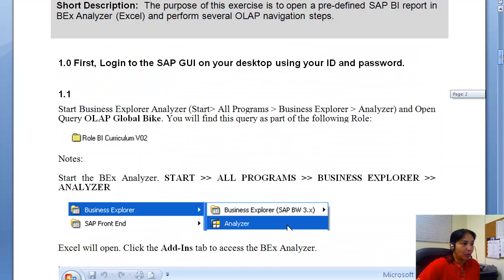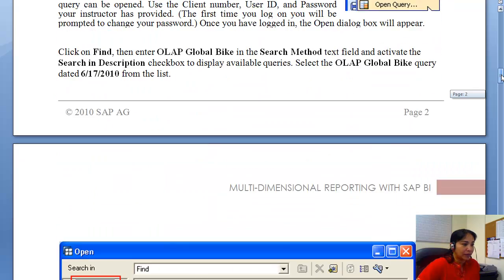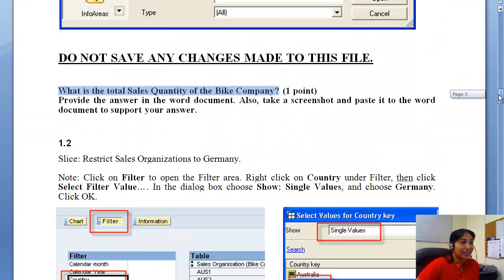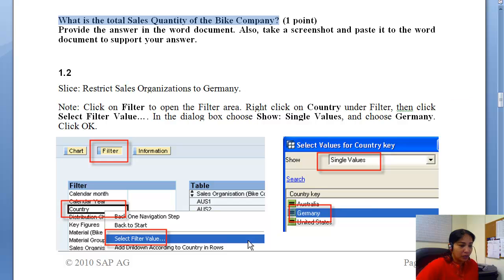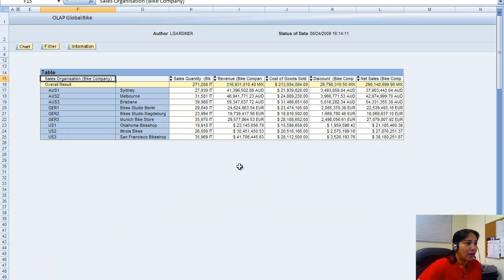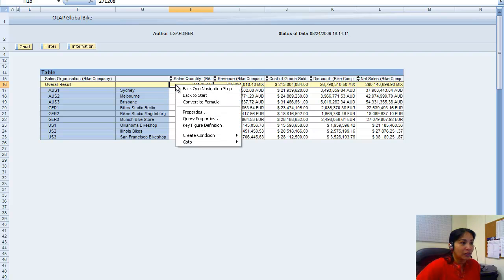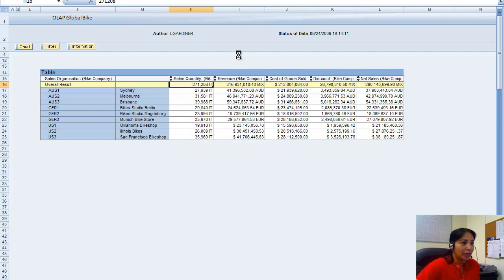Okay, before that, 1.1 asks you what is the total sales quantity of the bike company. So total sales quantity of the bike company, look at the sales quantity and look at the overall result. So the overall result is 271208 IT, right? So this is the total sales quantity of the bike company. Overall bike company, this is the one.